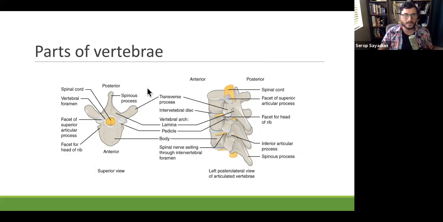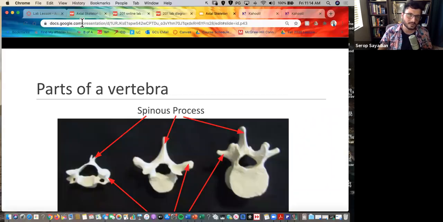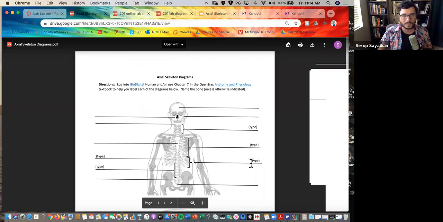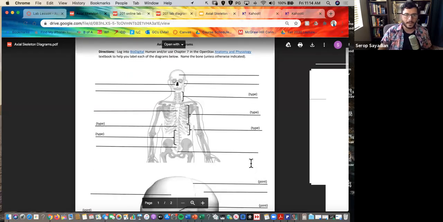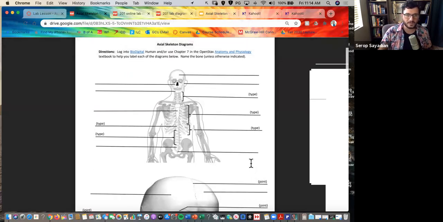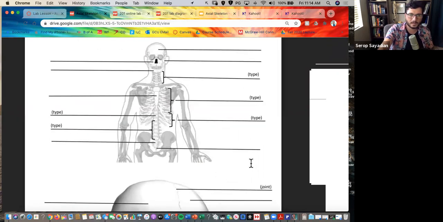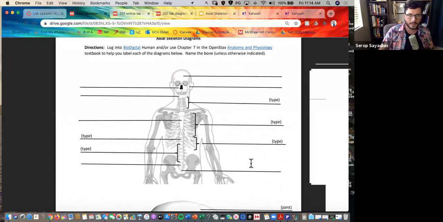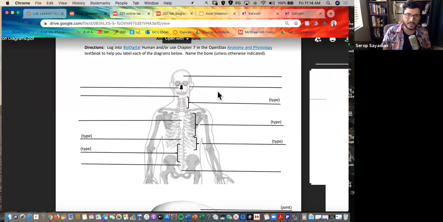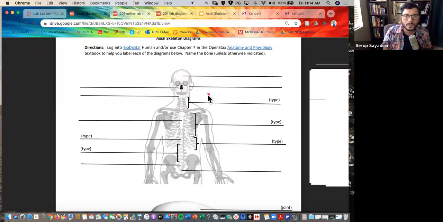All right, one thing I want to do before I start the vertebrae is go to your other sheet, which is this one. There's going to be 3 regions to the spine. Who knows what the neck region is called? Do you guys remember? Cervical. Good. Cervical.